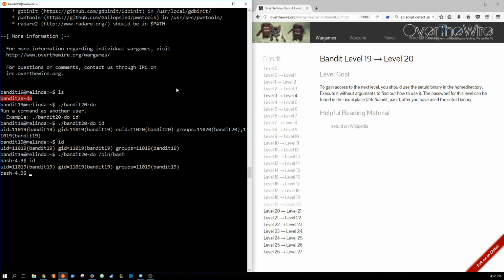Well, let's see if we can do something silly with it. That didn't work. Okay, cool. Well, that's good, right? So it only seems to be certain binaries that will allow you to run. Maybe only built-in binaries, perhaps. So what about cat? If we cat etc, said it was located in Bandit Pass, and then it's Bandit 20, right? And there it is.